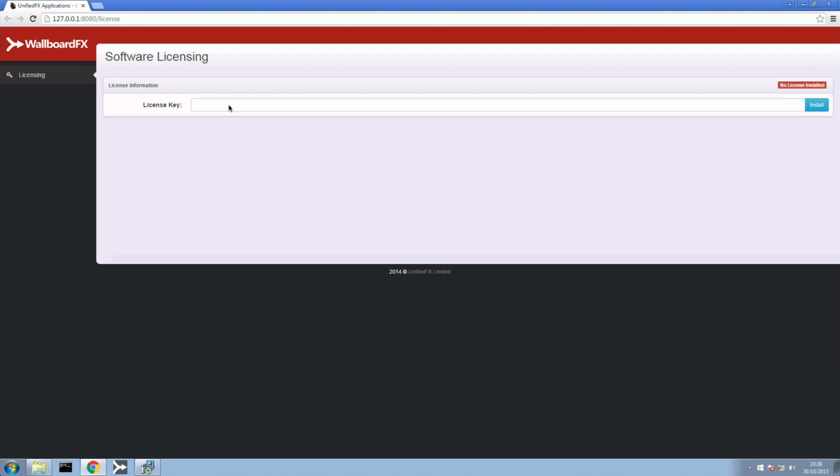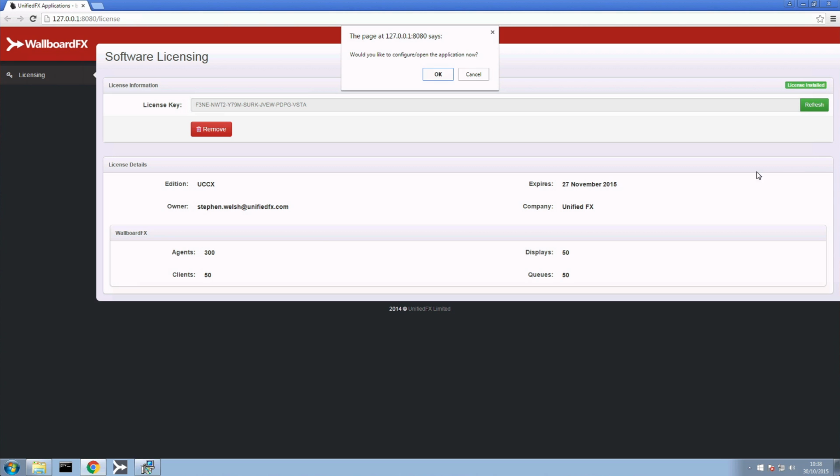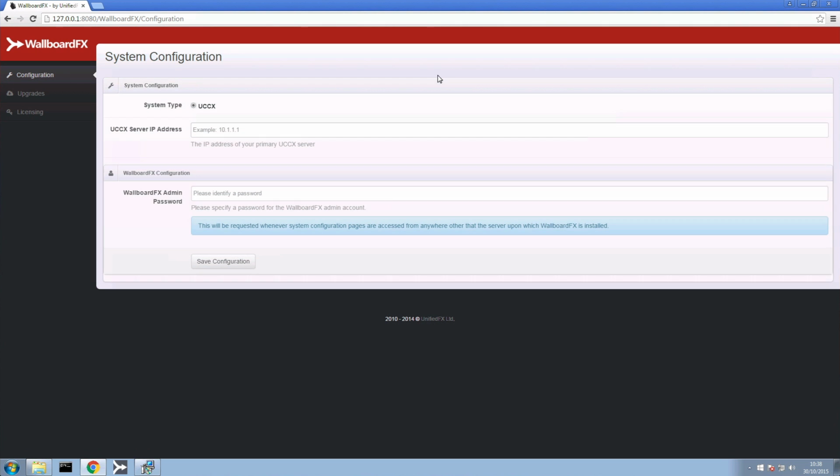And within here, I'm just going to insert my license key. That's great, so it's activated that online. And I'm just going to confirm that I want to now go and configure the application. So I'll just click OK, and it'll take me to the configuration page.